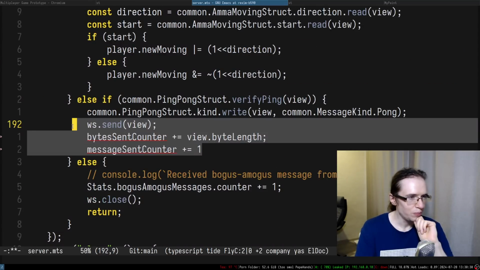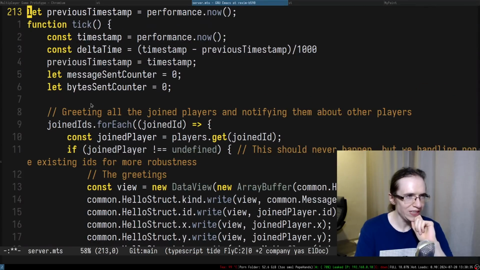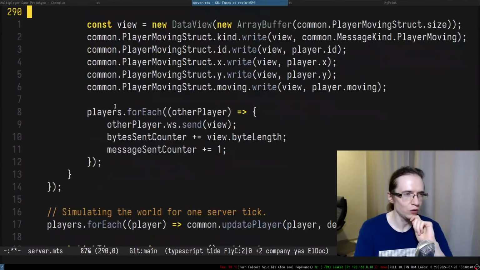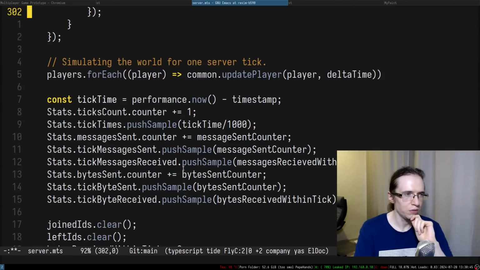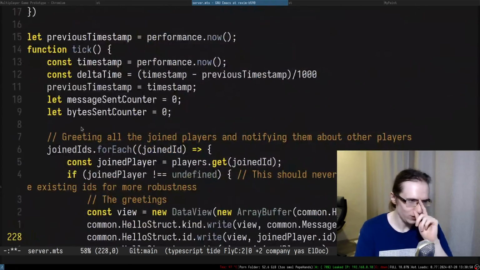I think this is not particularly accurate, right? Because the ping will not include the entirety of the part where we're processing the joined IDs, processing the left IDs, sending out all of these things and everything. I feel like the ping has to be actually processed in here somewhere. But how can we do that?